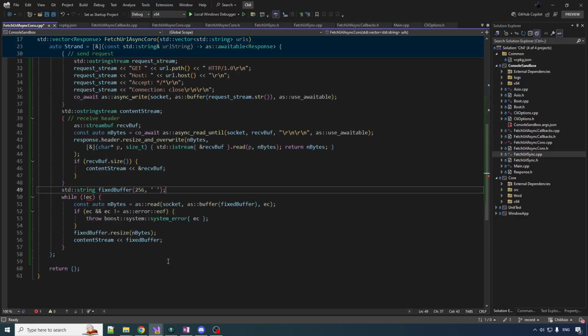So the first question is, we're not going to do read. We're going to do async read. Now async read is going to take in a socket. It's going to take in the buffer. The third thing it's going to take in is, you guessed it, the completion token, which in our case is going to be use awaitable.